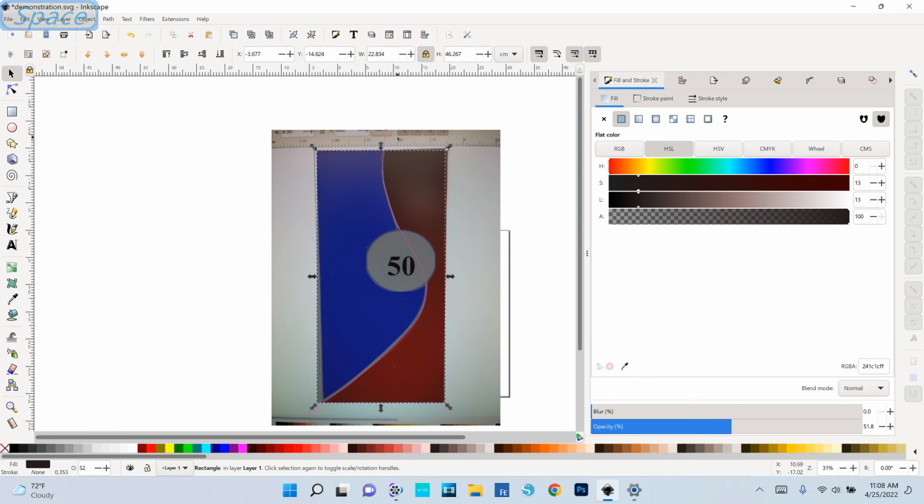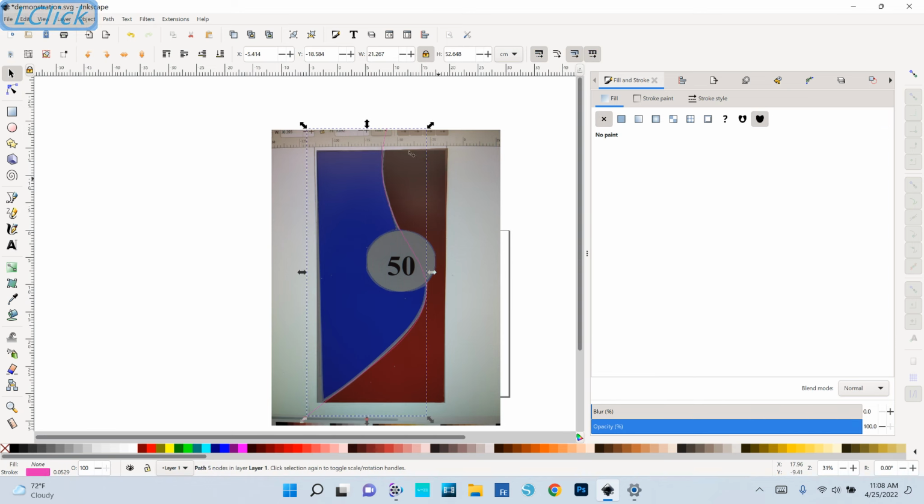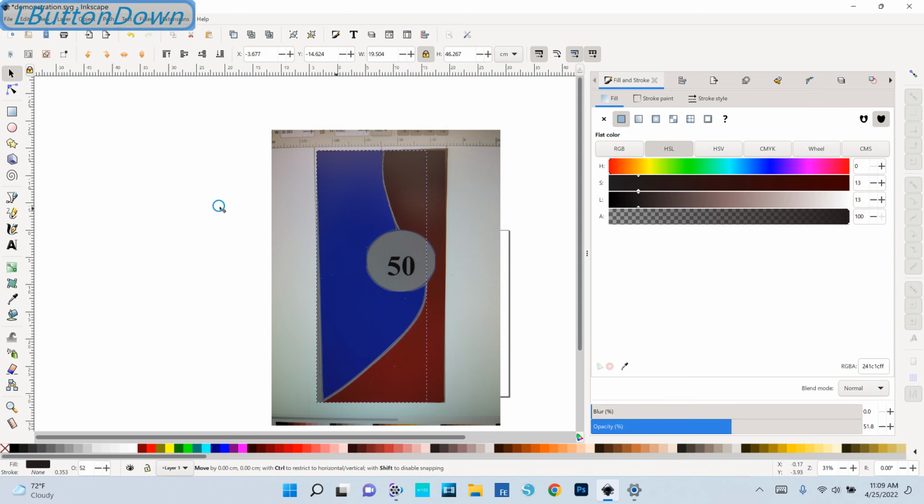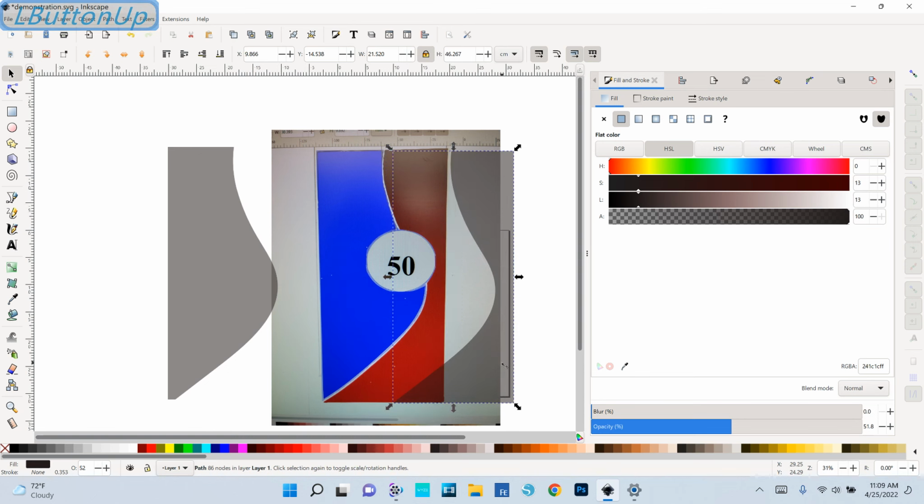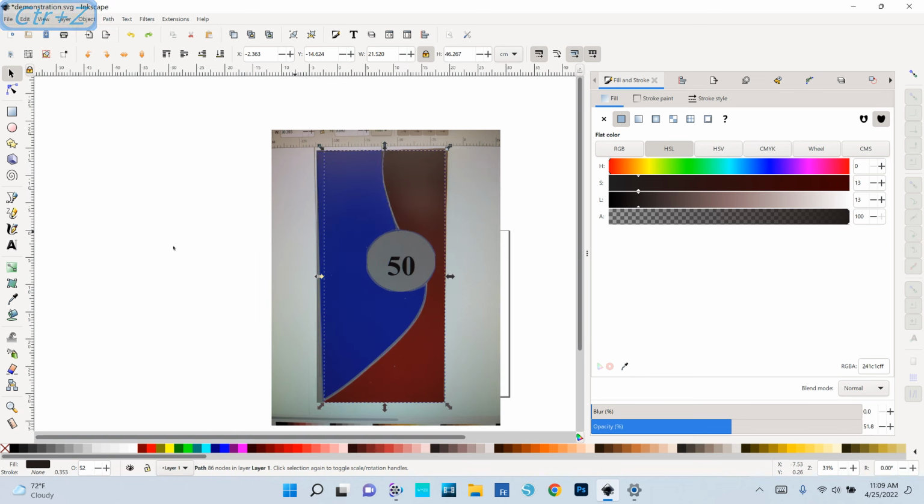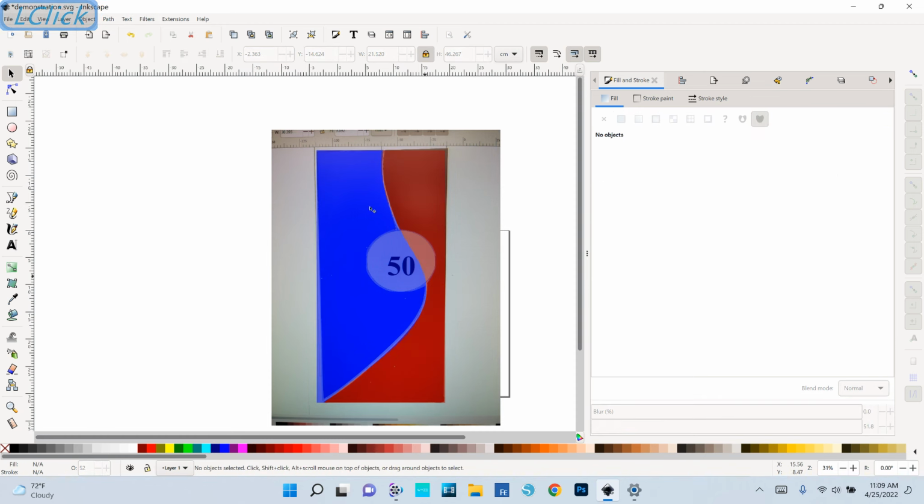Alright, so now I want to take this line that I just drew and use it to divide my rectangle into two shapes. So I'll select that, hold down shift and select the rectangle, and then I go to Path, Division. And what that's done is it's divided that rectangle up into two parts. So then I can take this one and color it blue, and this one color it red. And now I can make the circle.